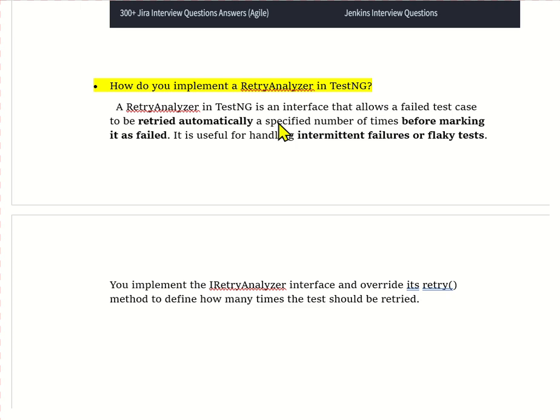At that time we have to say a retry analyzer in TestNG is an interface that allows failed test cases to be retried automatically. So guys, here retry analyzer is the interface, and it contains one method called retry, and in the retry method we have to define how many times the failed test cases should be retried. So we say a retry analyzer in TestNG is an interface that allows failed test cases to be retried automatically a specific number of times before marking it as failed. It is useful for handling intermittent failures or flaky tests.